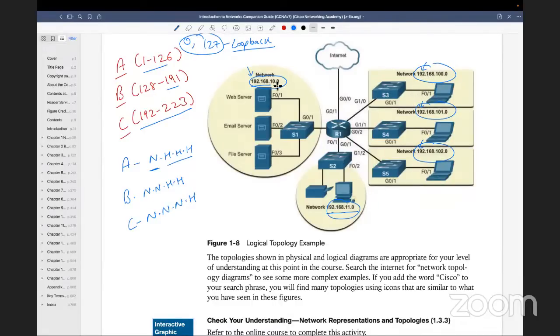192.168.10.0, 192.168.100.0. So what do you think? Are they different networks or the same network? If you see same, type same in the chat. If you feel like they are different, type different in the chat. They are different networks, sir.